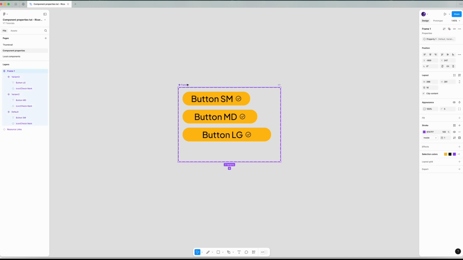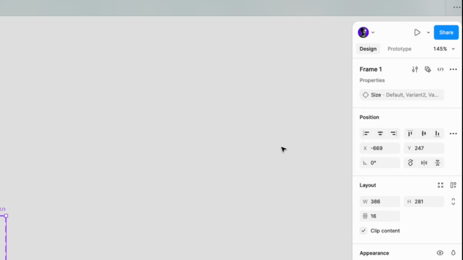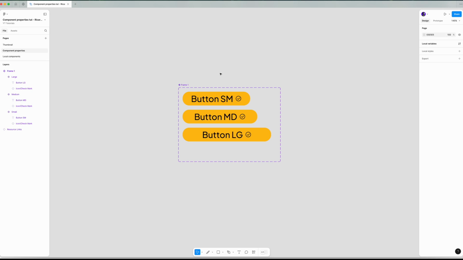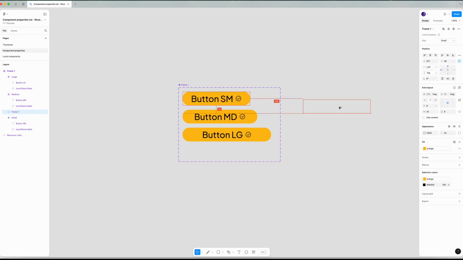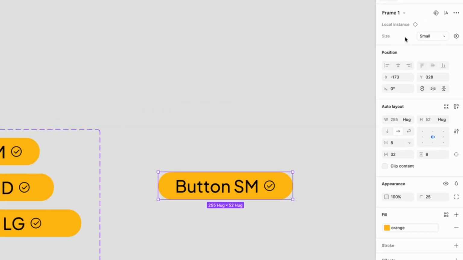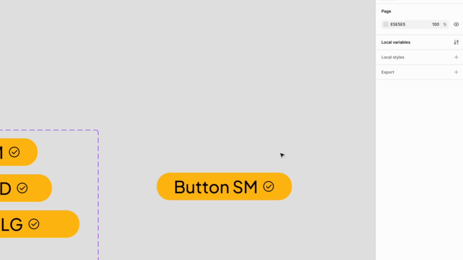Okay, the button is created with its variants. Now let's change its names. So we can call this property size, and then we can call this one small, medium, large, so that we know the size is applied to the button. And if I click and drag using the option key an instance to this size, you can see here on the right hand side that I have the property size, and you can already switch between the sizes of the button we want to work on.